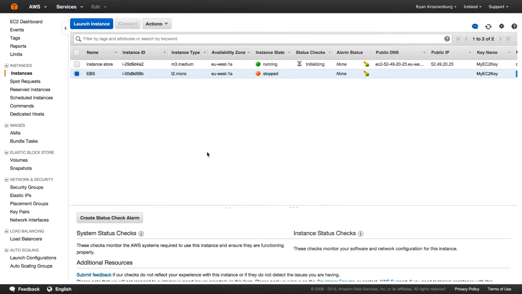Now, if the underlying hypervisor is in a degraded or failed state, what you can do is stop the instance and then start it again, and it will re-provision on a new hypervisor. So you can move the virtual machine around in the AWS data center by stopping and starting your EC2 instances.